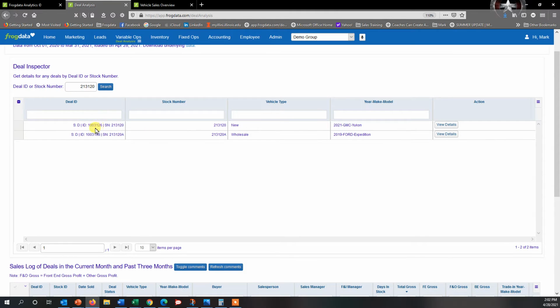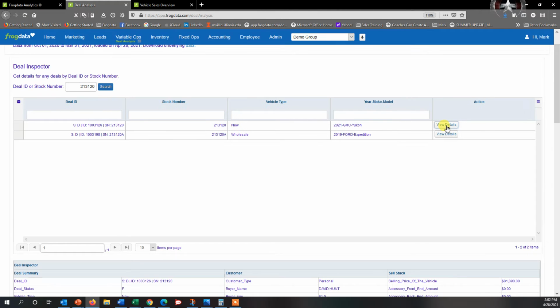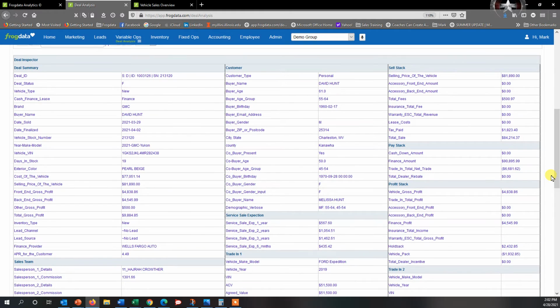So I know that there's the deal ID number, there's the stock number, it is a new car, it is a GMC Yukon. If I want to get more information on that, I simply click on View Details, and now it's going to pull out all that information that was included on the download and put it into a deal recap format for you. So you can use this to compare if you see anything that might be off in the tool, or if you want to see how things are done. This is the best place to do it.